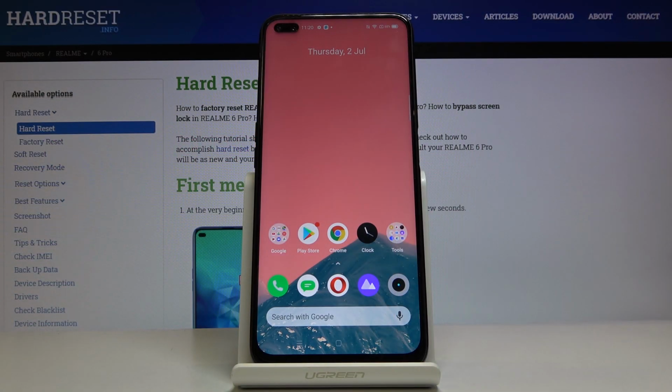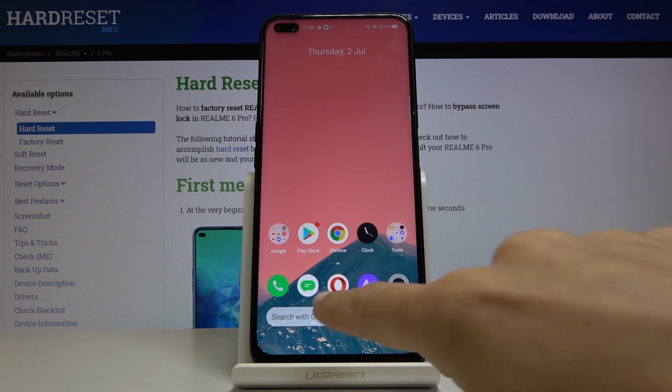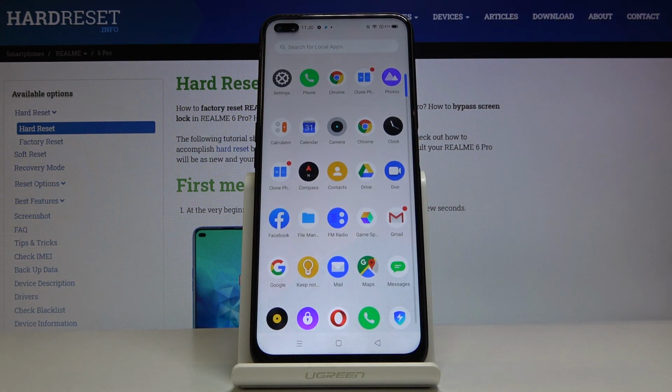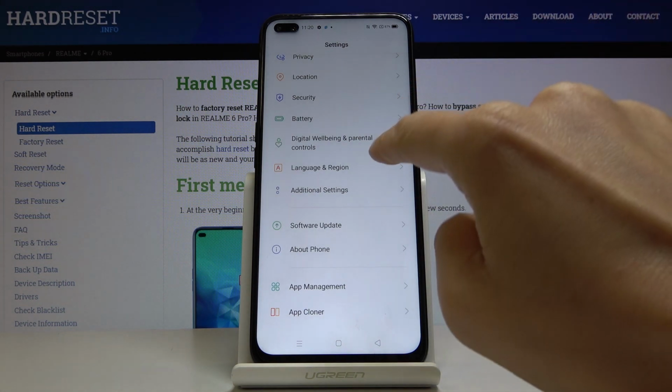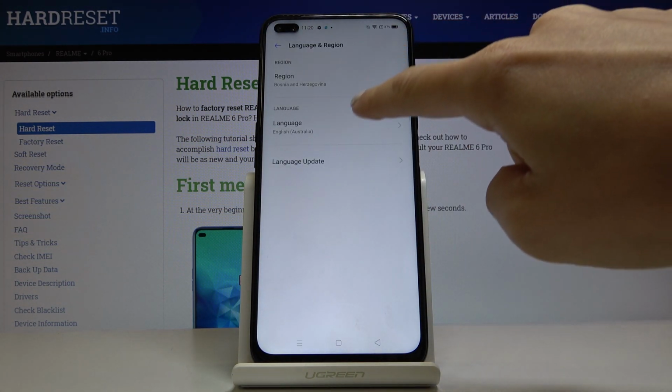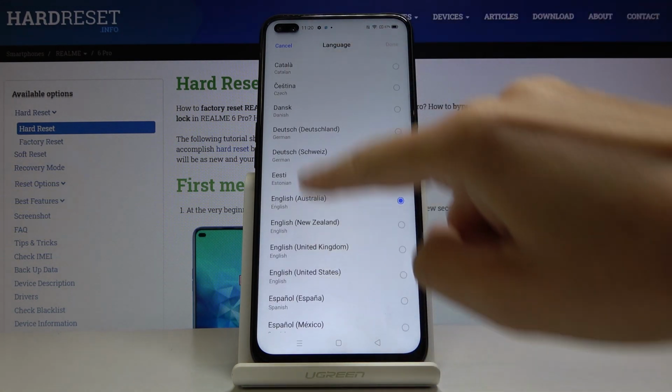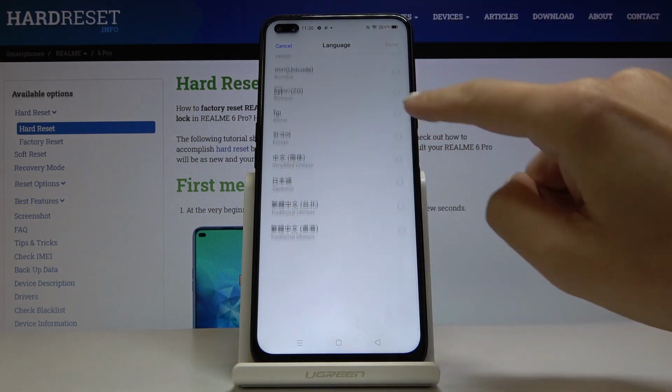Here I've got Realme 6 Pro, and let me show you how to change language on the following device. So first of all, let's open the list of all applications, then find and select the settings. Now click on language and region and select language. And as you can see here, you can just pick the language that you would like to apply.